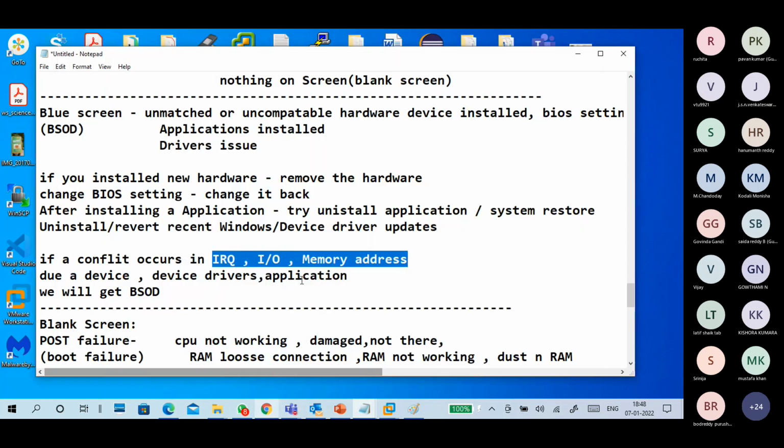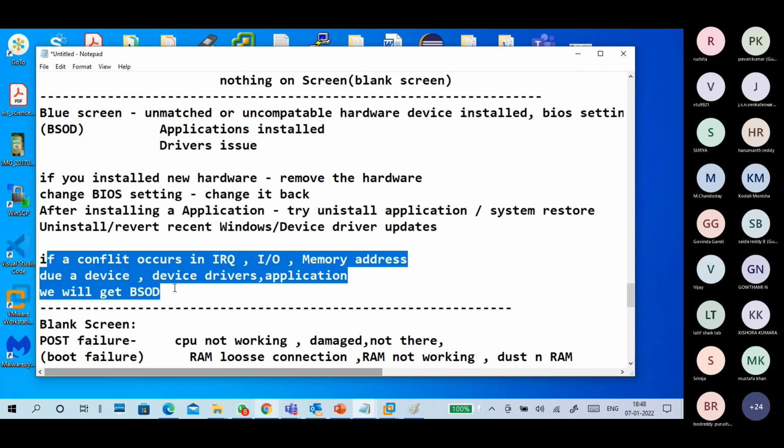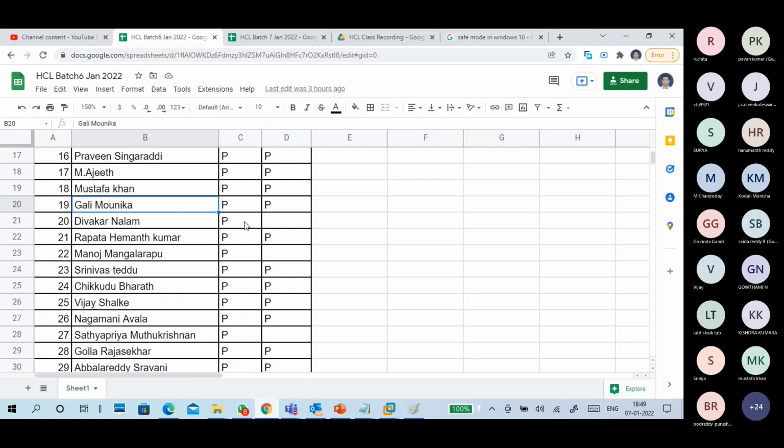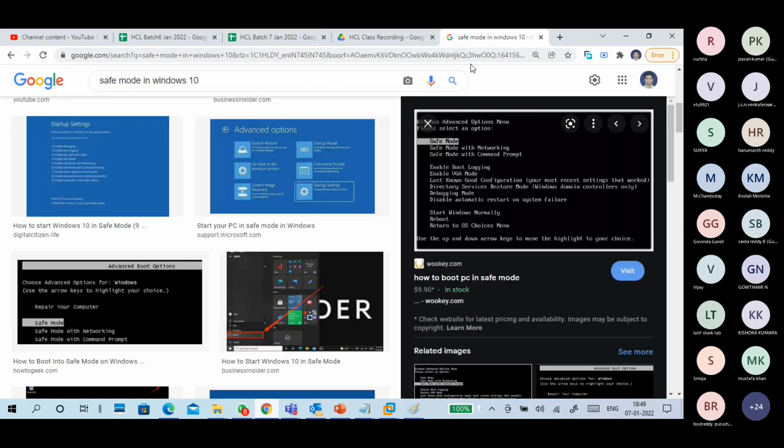So what is that? We call it a conflict. If any conflict occurs, there is a possibility of getting a BSOD. If you got a BSOD, meaning blue screen of death, what to do? So first of all, understand why you got a blue screen of death.